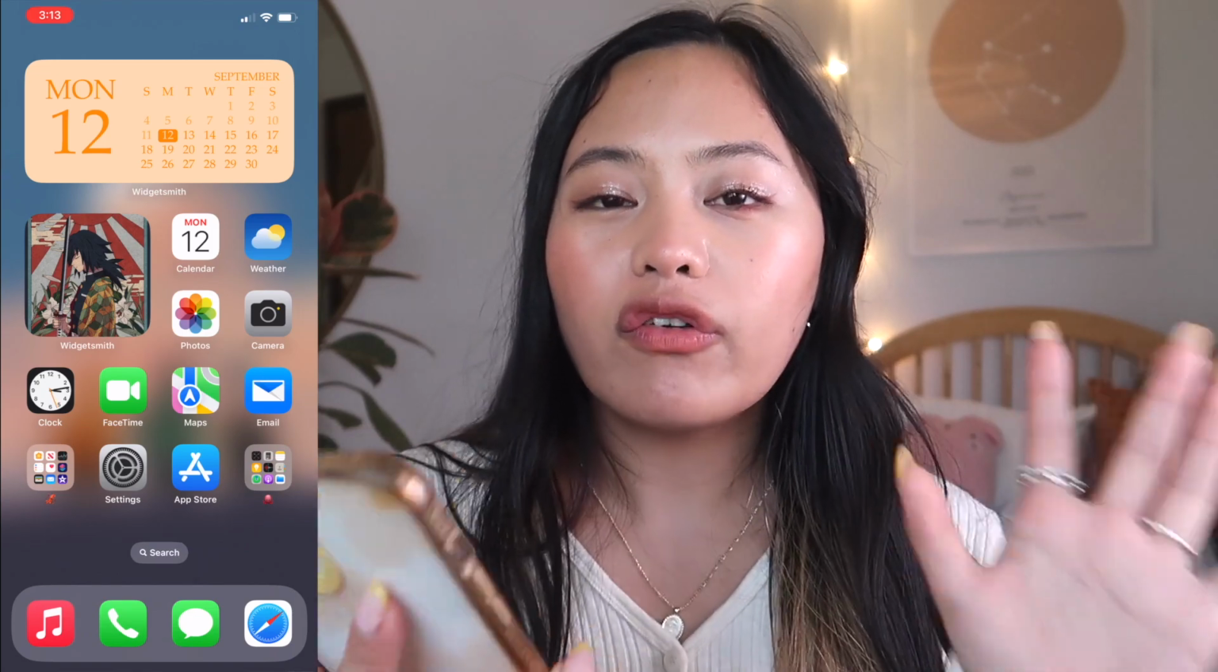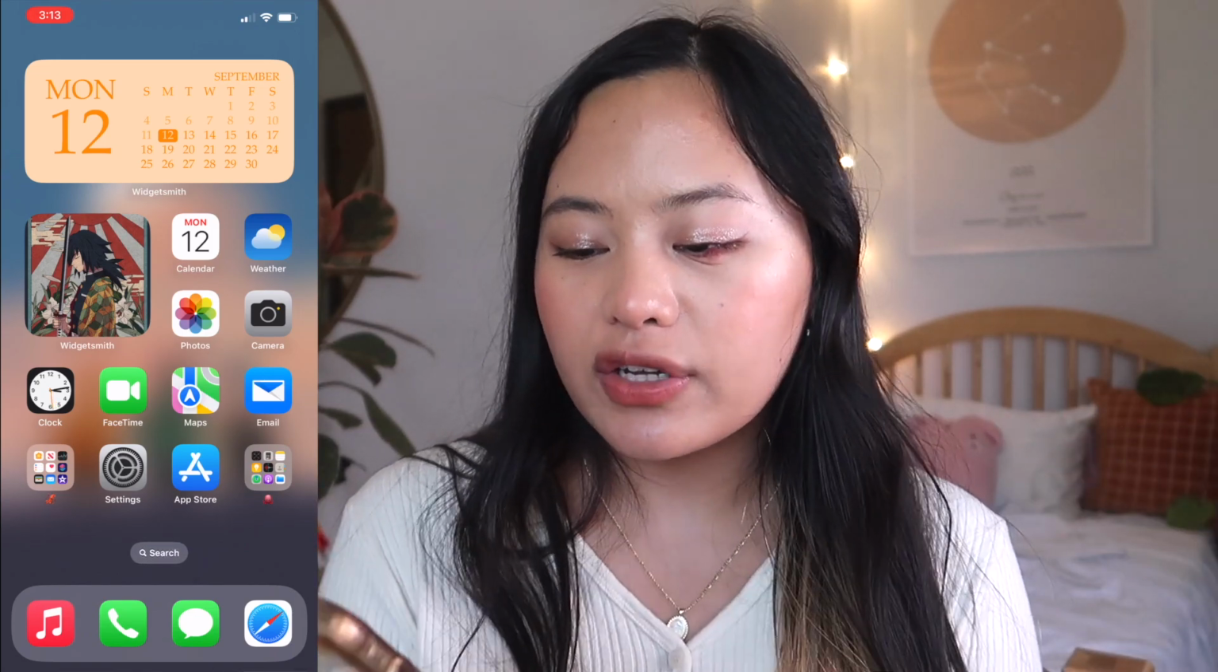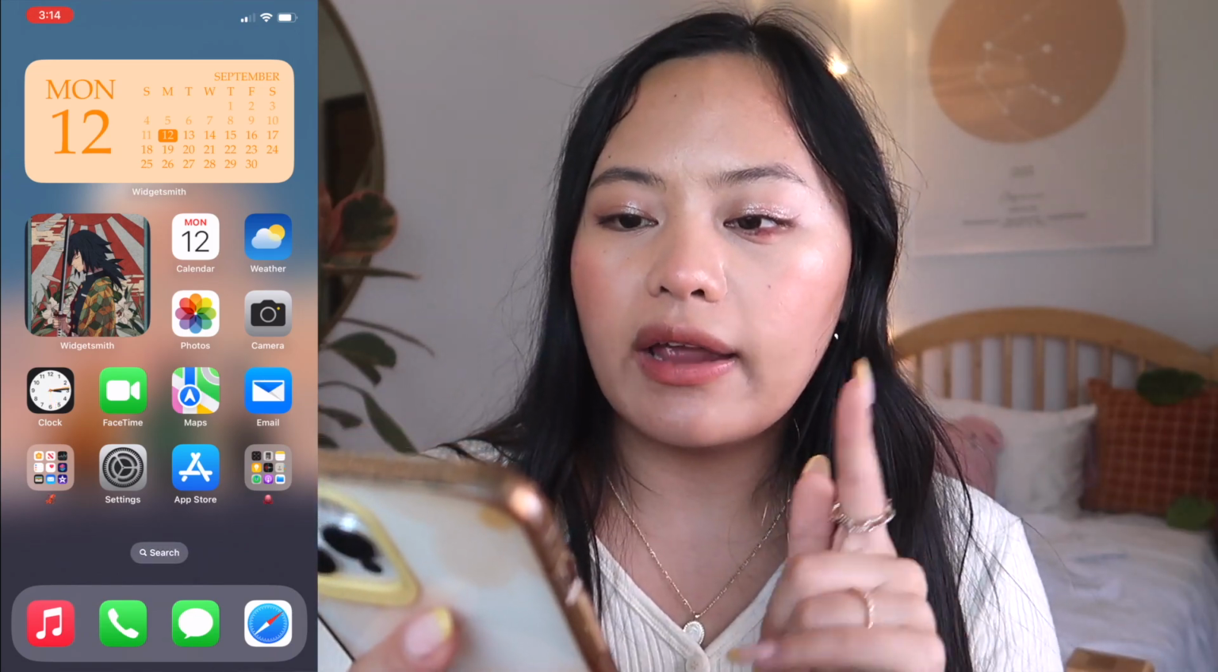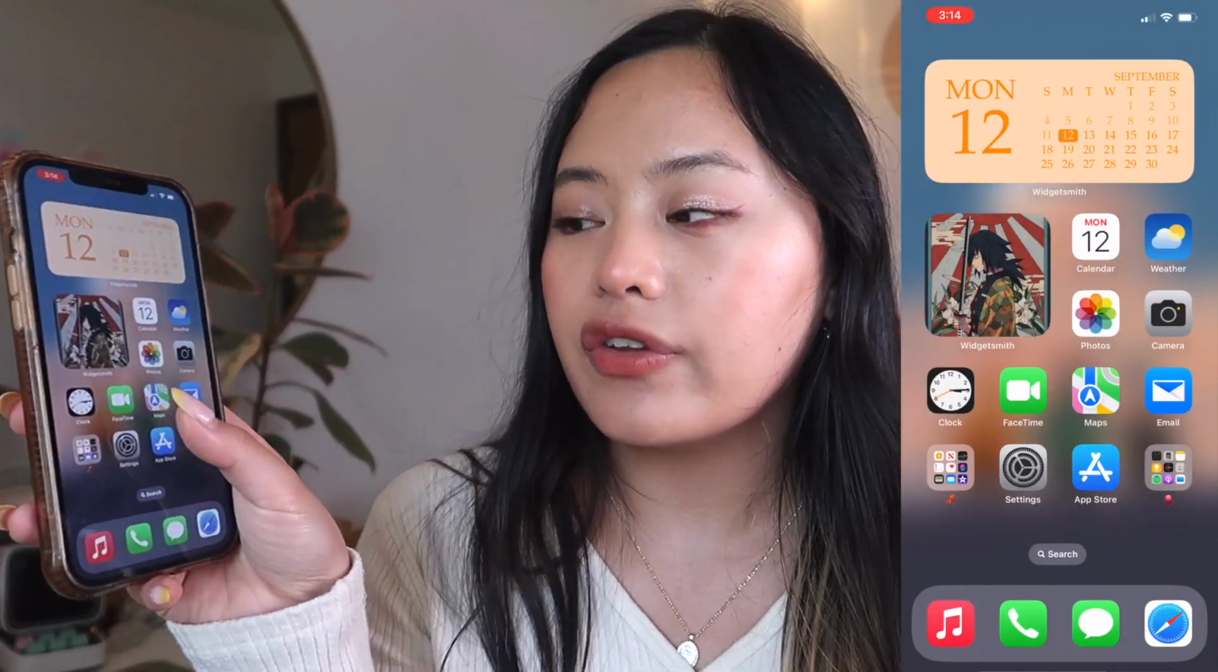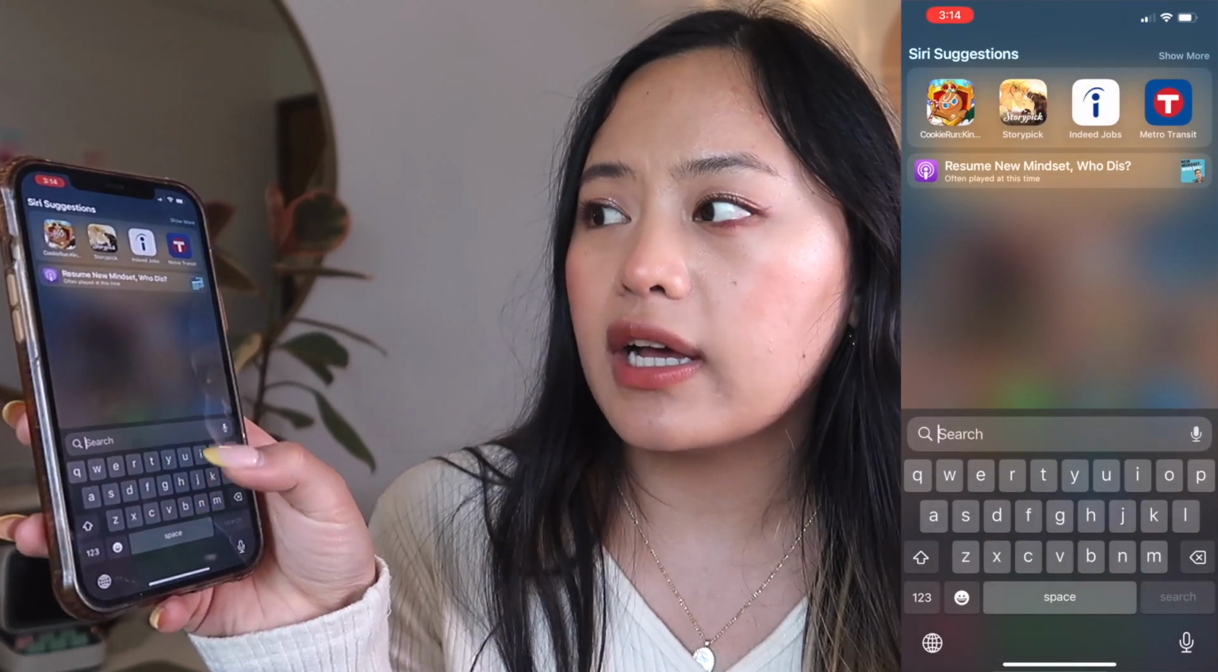So here I will do an overview of how my phone is currently looking. The one key difference about the iPhone 16 home screen is the search bar right here. When you pull down with your finger, it will automatically go to that search bar.